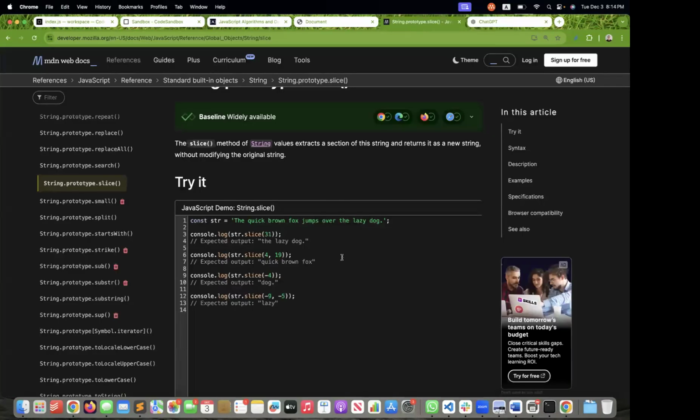For substring, you can just give the start index. And by default, it will start from that index and go all the way to the end, str.length. But slice is the same way. The only thing is, slice the lazy dog. This is the starting index. Now, here's the interesting part, -4.